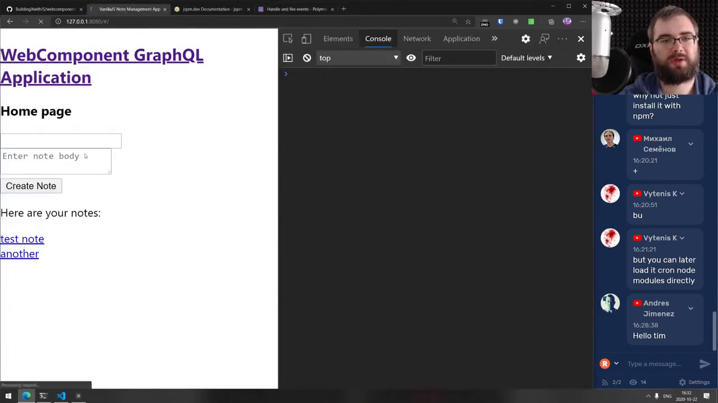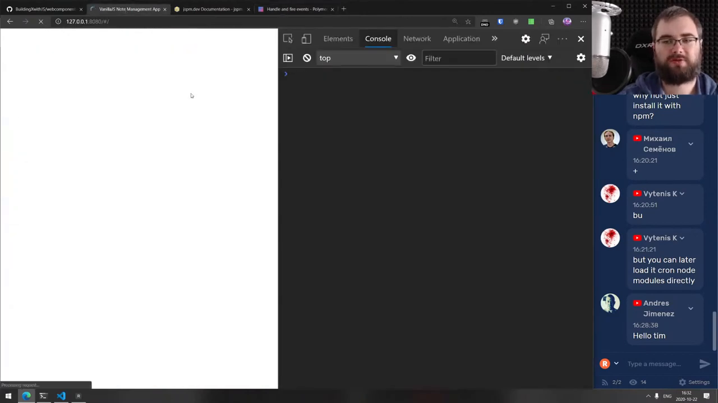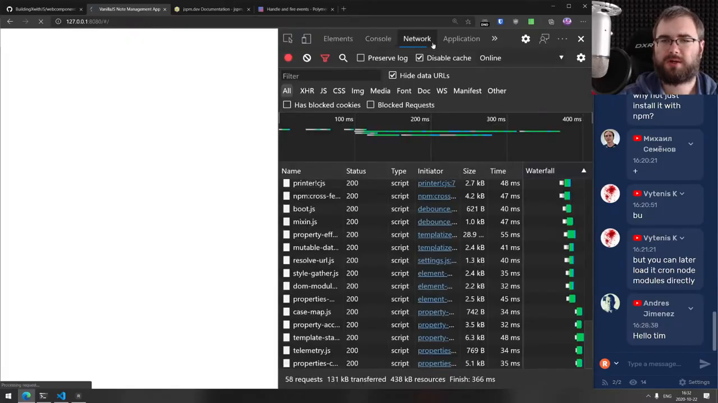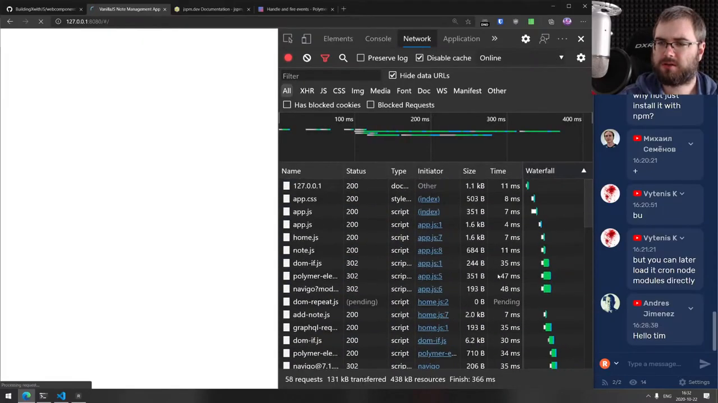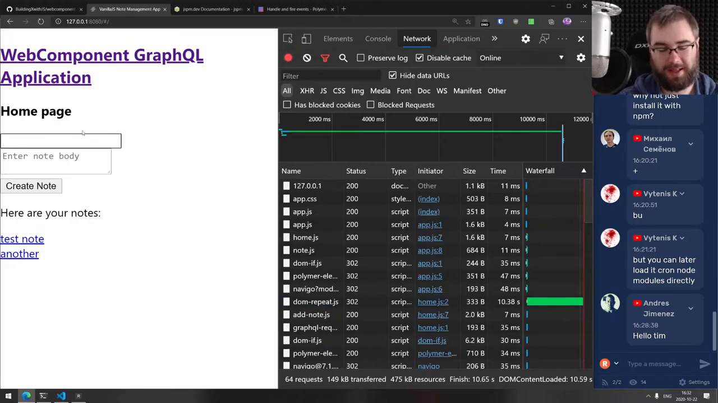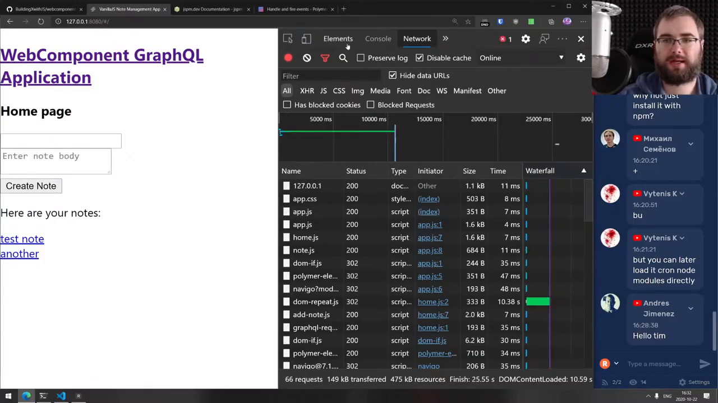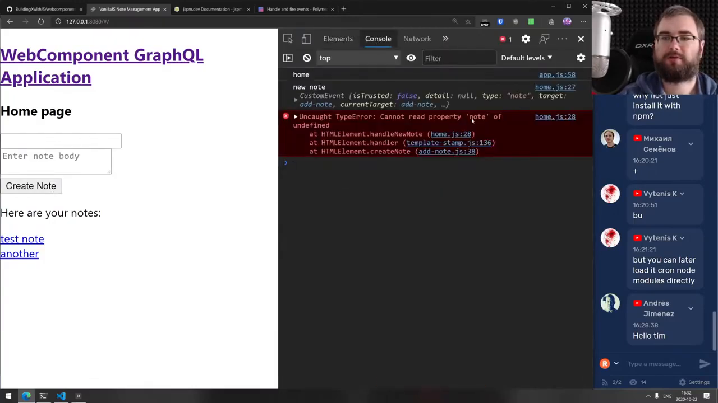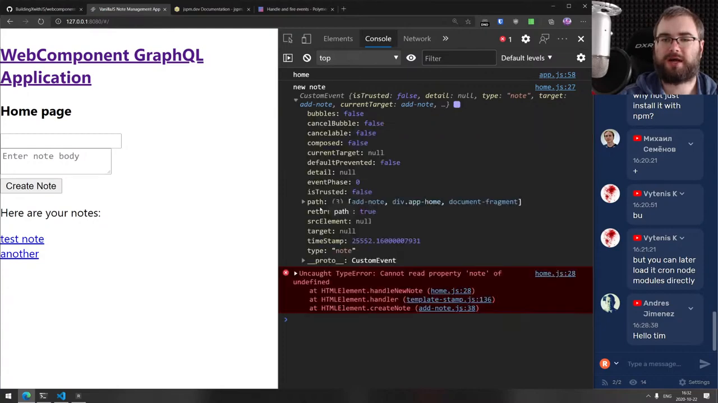It was my own screw up in this case. Why did I refresh it one more time? What is taking so long, actually? I guess DOM repeat is taking a lot of time from unpkg for whatever reason. It's just 333 bytes, but it takes 10 seconds to load. Oh my god, that is definitely not efficient. Okay, one more click, and cannot read property node of undefined.